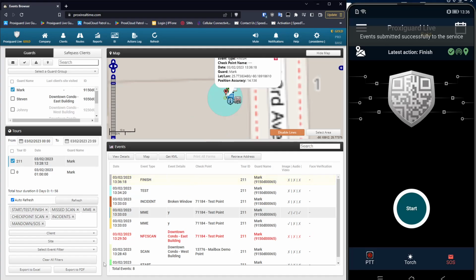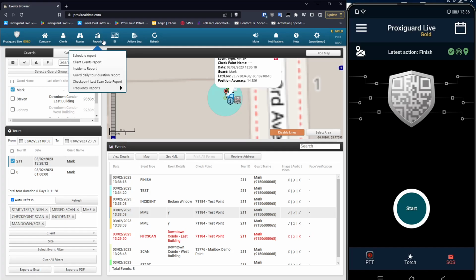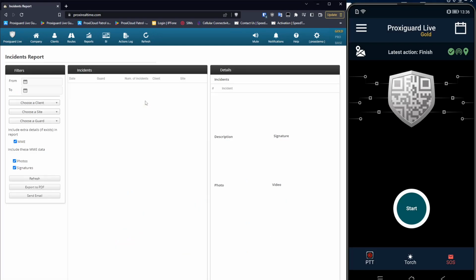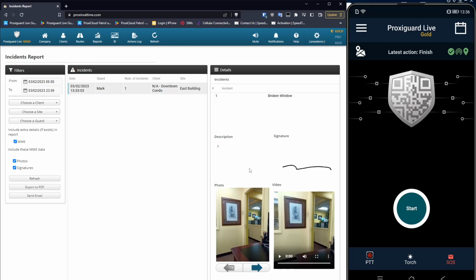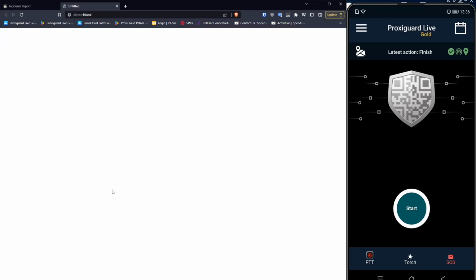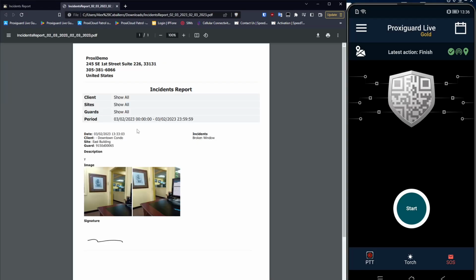If you actually want to export this information on this page, you can export to PDF or Excel. And if you'd like, you can actually go into reports and specifically look for incidents. And you can also filter if you'd like to see specifically for a client or specifically for a guard or anything like that. And then here is the information that I have. And I can show you that as well. You're going to notice that it looks very, very similar to the one that I showed you that was automated. So as you can see, here we go.